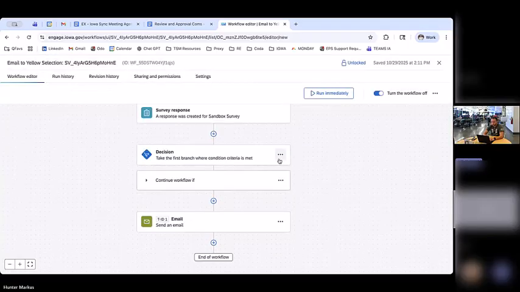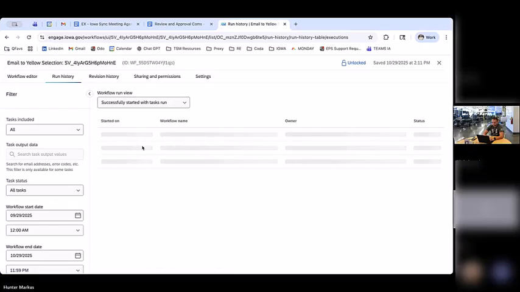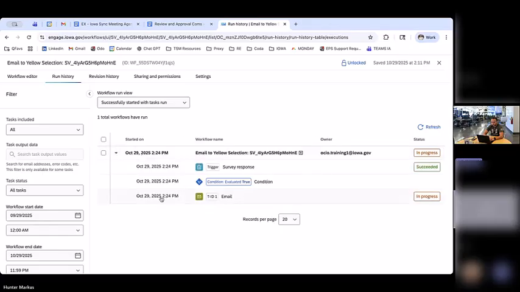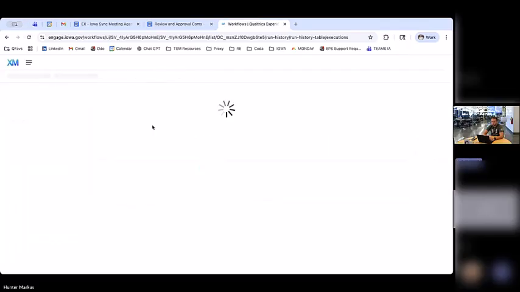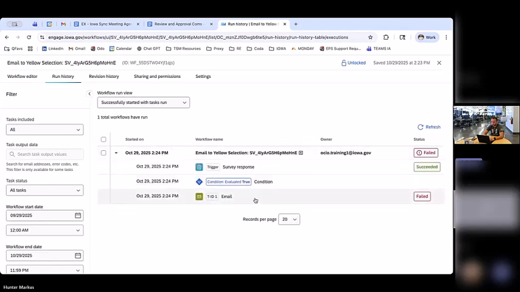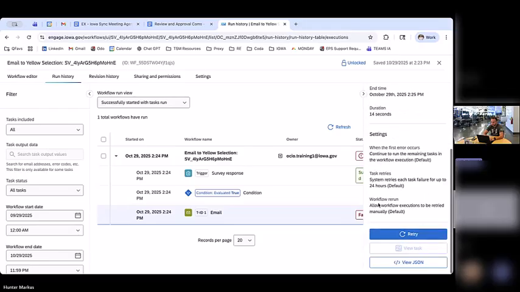This is a great way to test your workflows to make sure they're working. Another thing you can do is go over here to the run history, and you'll see that this workflow is currently in progress. If I click this drop down right here, I'll see that, okay, the trigger succeeded and it's working on sending the email. So you just keep hitting refresh until it's done. This one looks like it failed, which is actually good. I can go in here and show you what to do when it fails.